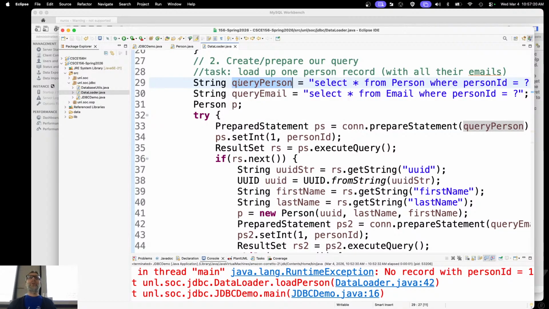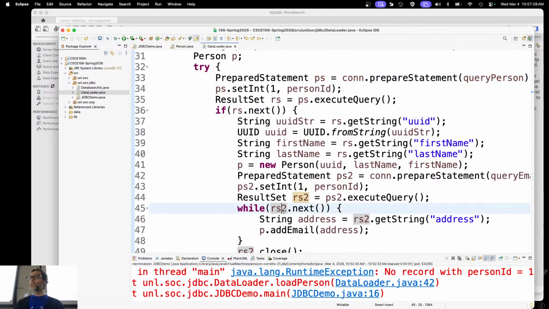Just like we renamed the query for person and query for email, what is this prepared statement doing? Because sometimes you're going to forget. You're going to screw up and you're going to say, all right, I'll rs1.next, and that's not going to work. What am I doing here? I'm processing the result set for the emails. So I should probably name these appropriately.